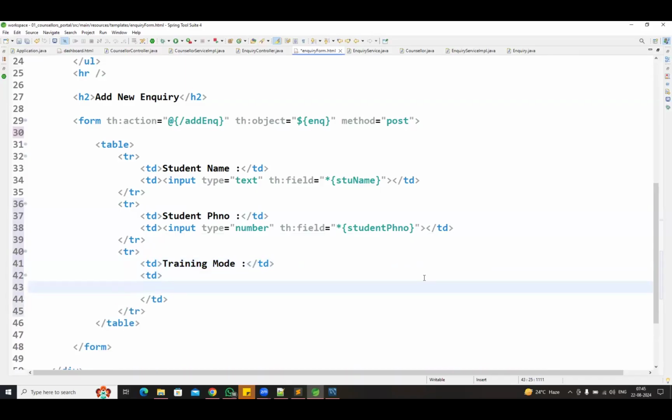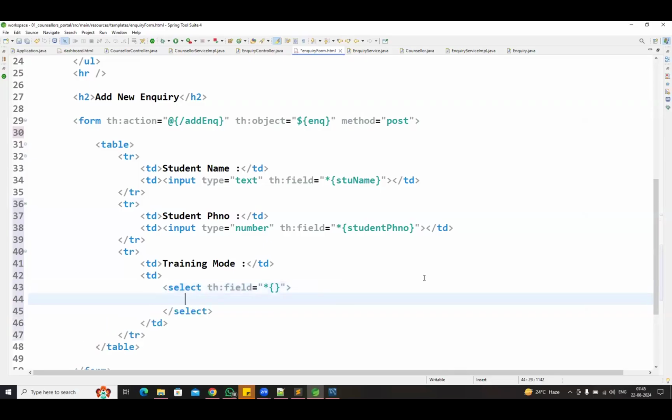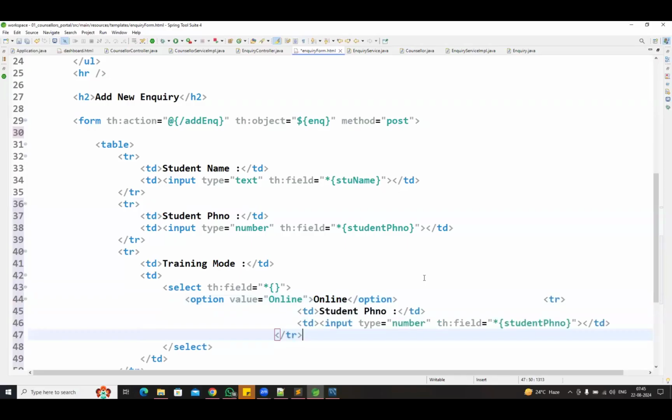So go here. When you are going to display a drop down, you need to use select. Okay, so select, then th:field is equal to star of that field we need to specify. So in the select, we are going to give the options. Option value is equal to, first we will give this as online and second option we will give as classroom.